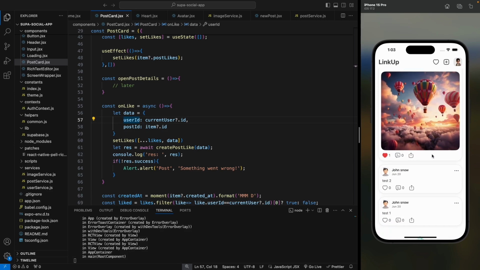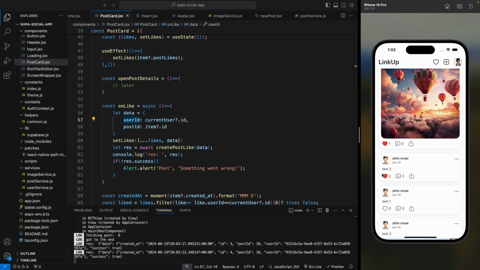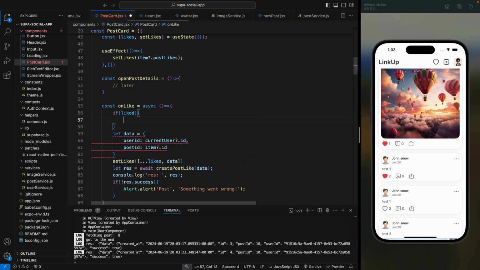So now if I try to like a post, it instantly updates the post likes and we see this on the postcard. But if I click on it again, it will again create a post like and update the count, but this shouldn't happen. It should remove the post like. So here we need to make a condition. If user has already liked the post, then we will remove the post like. So let's add a condition.